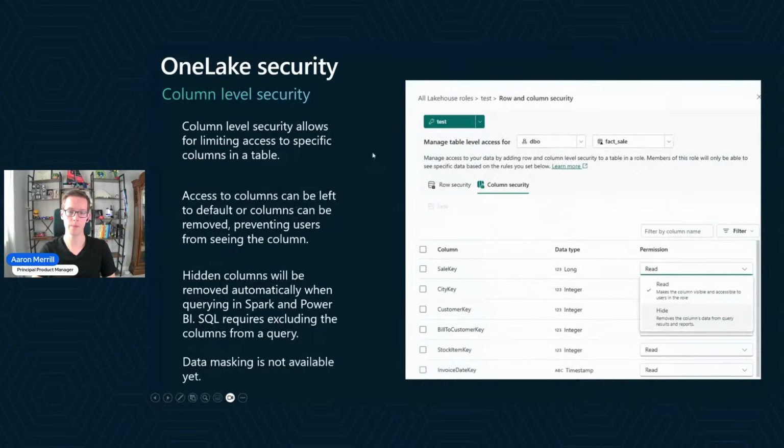Next is column level security. This allows you to limit what columns users see when they're accessing that data. Anything that you remove or hide access to, those users won't be able to see those columns when they're querying that data. We actually have a new update for the column level security UX that's rolling out. So when I go and show it on the live demo, it won't be there quite yet, but this is what it's going to look like. It'll be very straightforward to understand. You just see all of your columns and then the permission for it, which is either read or hide. Again, if it's hidden, users won't be able to see that particular piece of data.